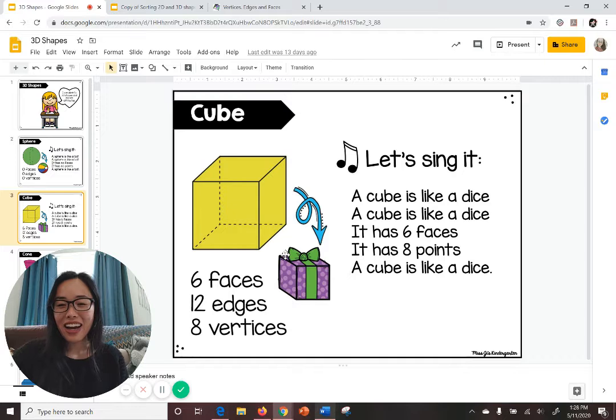Let's sing it. A cube is like a dice. A cube is like a dice. It has 6 faces. It has 8 points. A cube is like a dice.